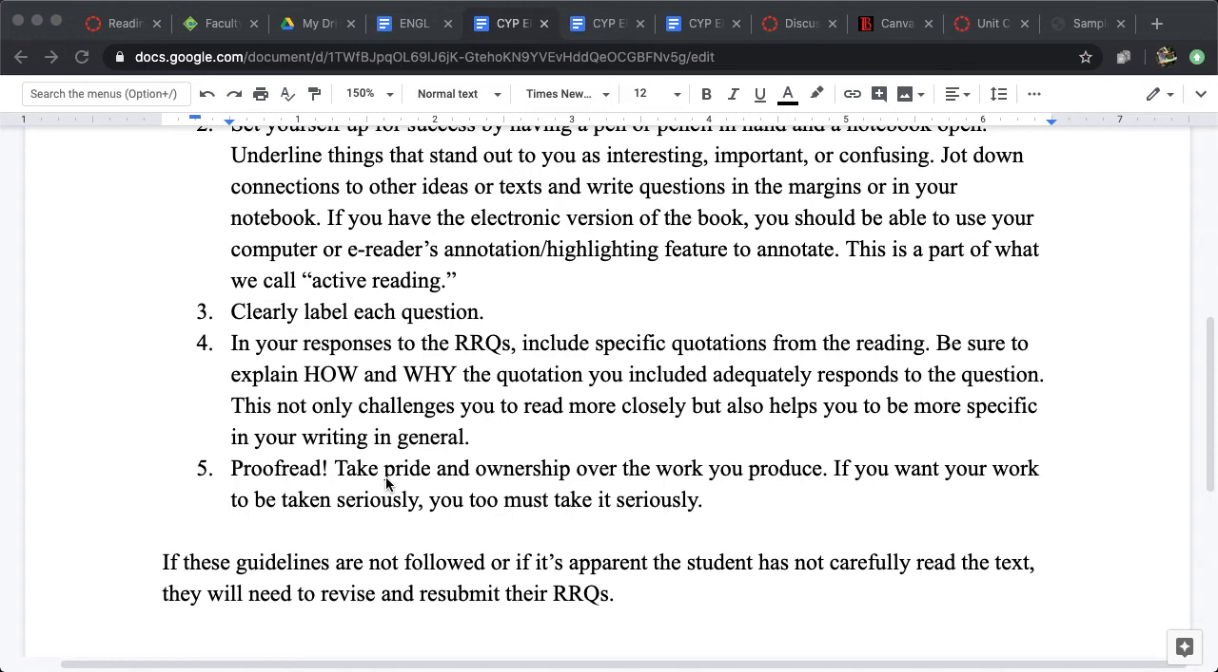And then finally, proofread. Proofread. Take pride and ownership over the work you produce. If you want your work to be taken seriously, you too must take it seriously. That's just the facts of life. And I've mentioned this elsewhere. Writing is something that, whether we like it or not, is an extension or representation of ourselves. People judge us based on the things that we put into the world, right? And so if you want to be judged in a way that is indicative of who you are, the work you've put into something, then you actually need to make it look like you've put work into it.